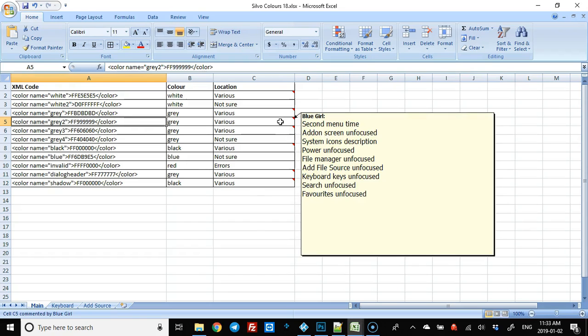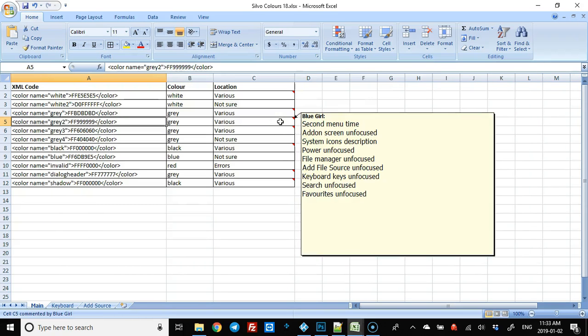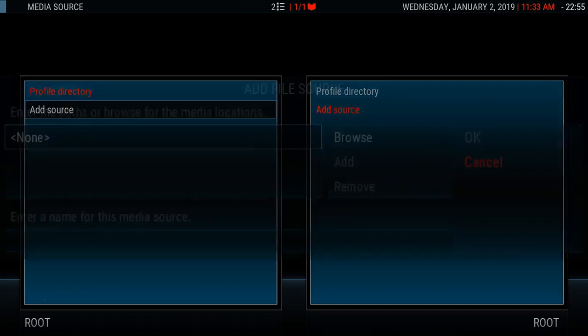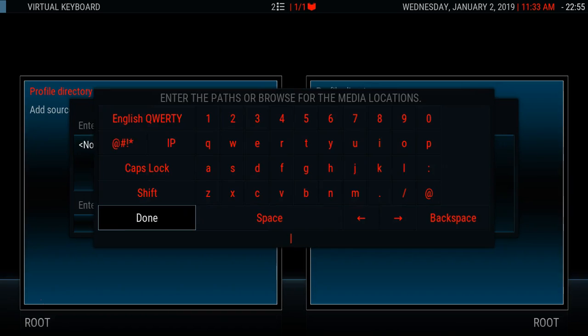Add file source unfocused. Actually, we can do these both at the same time probably. Add file source and the keyboard keys both unfocused. So there we go. Unfocused is canceled. And unfocused is all the keys that were obviously not on. So they're all red.